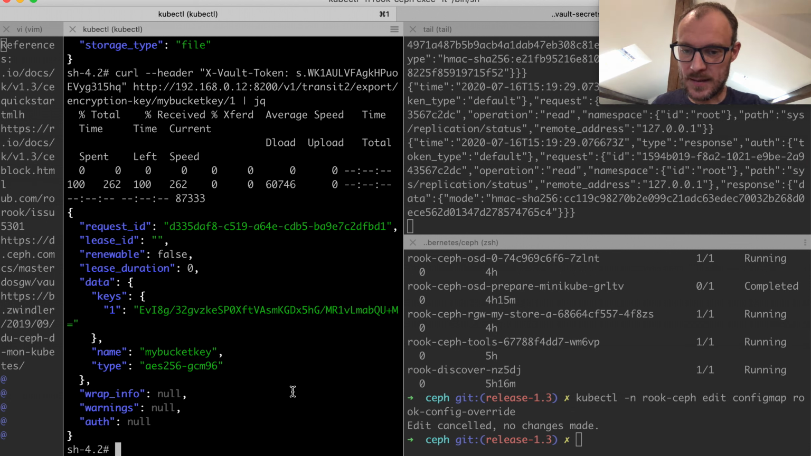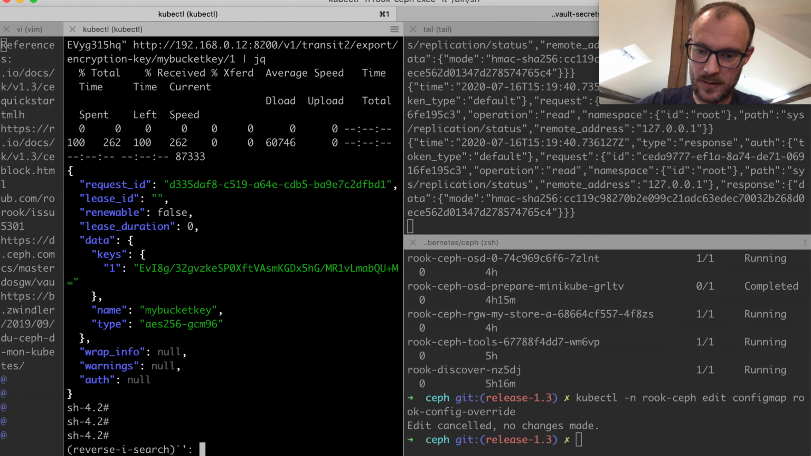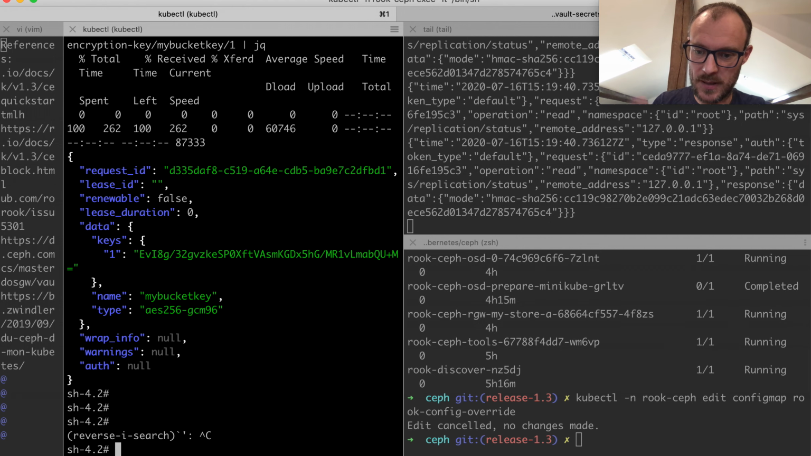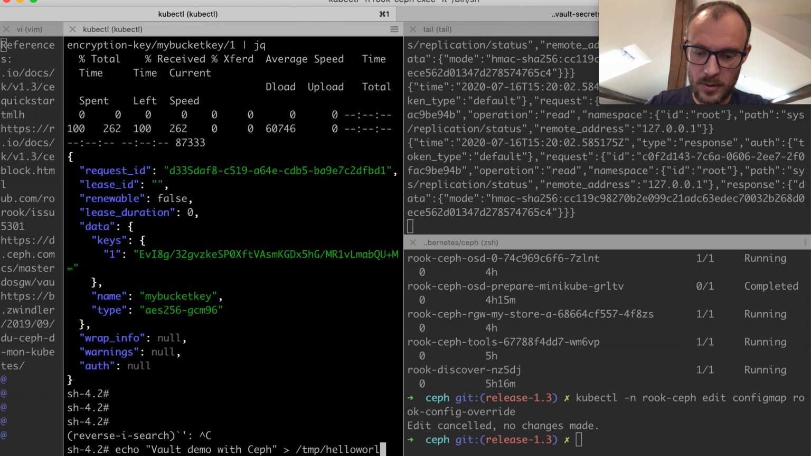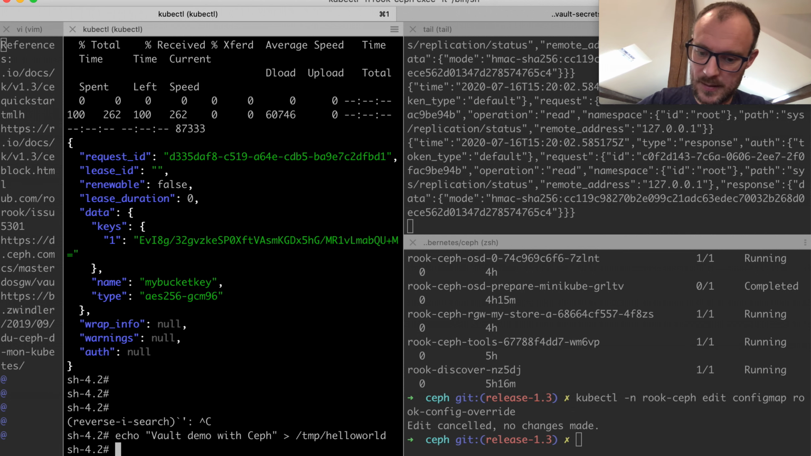So now let's do that. Let's upload a file. Before, let's create a file. So let's say echo "Vault demo with Ceph", and let's store that into /tmp/hello world, for instance. Yep.